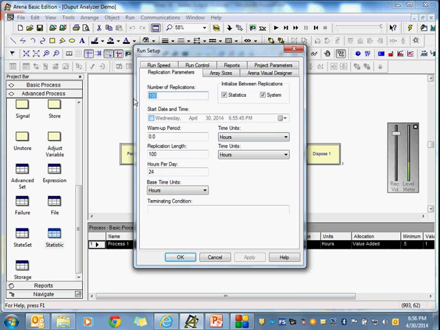When we're doing statistical analysis, and again, the beauty of Arena is it doesn't cost us any money to do 100 replications or 1,000 replications. If I'm rolling dice and I want to statistically model how they roll out, well, I got to roll dice all day long. Arena just does it, so I don't need to do anything. So 100 replications, no warm-up time, 100 hours for replication length, 24 hours per day, base time units hours. I hit OK.